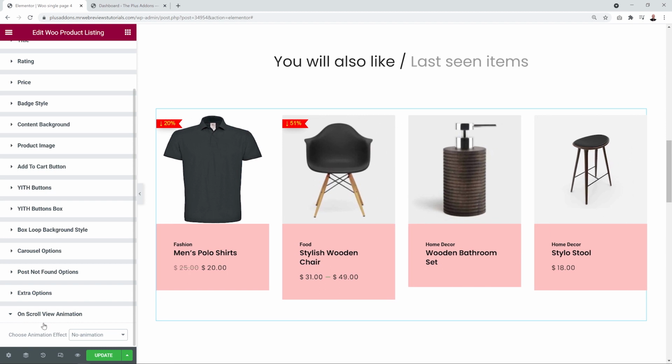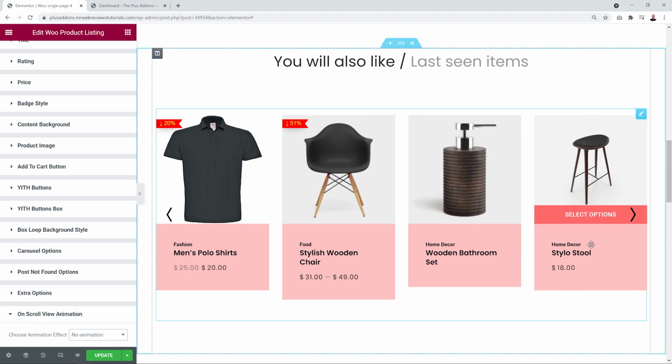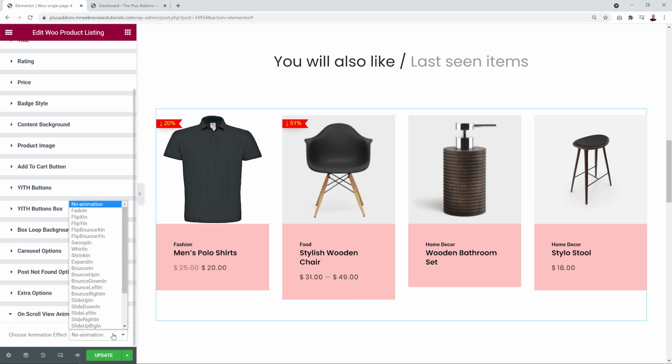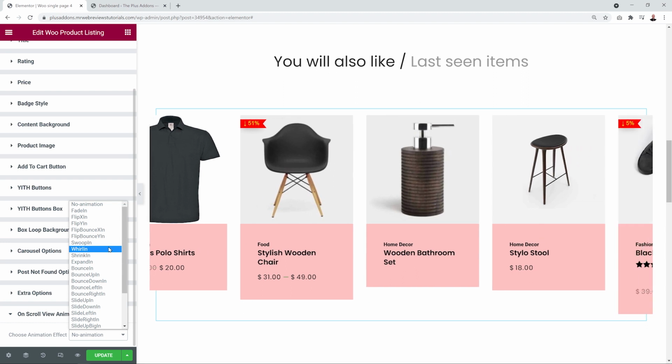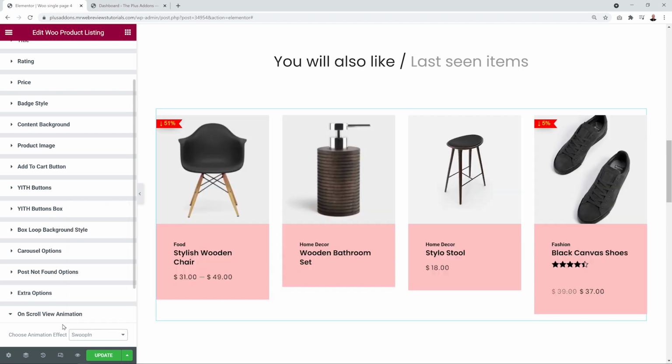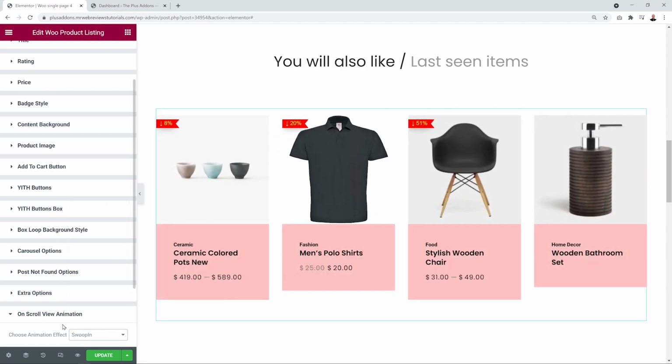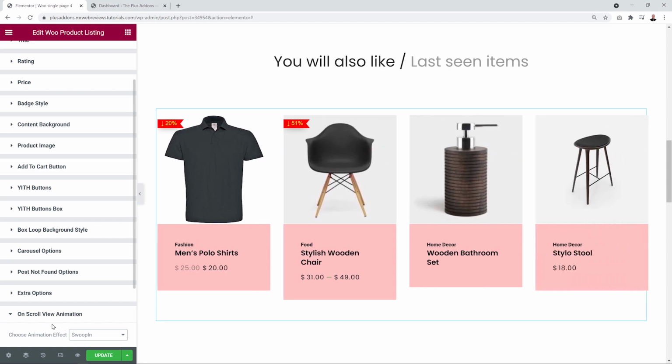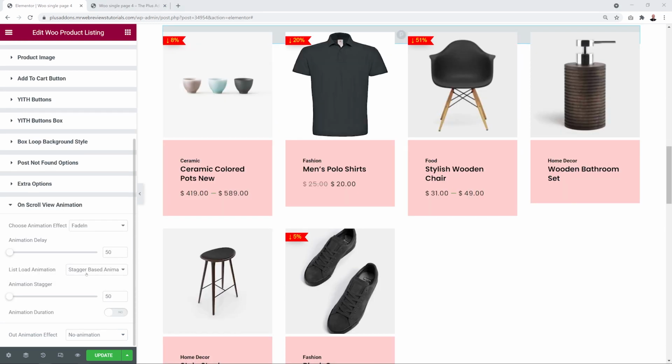And our very last option here is the on-scroll view animation. So by default, your slider will display normally with no animation whatsoever, but you can add an animation. For instance, you can have a swoop in, and then when you load your page, it will swoop in just like that. Okay, so let me show you something really cool. It's called the stagger-based animation. So this one here, and you can use this for both in animation and out animation as well.